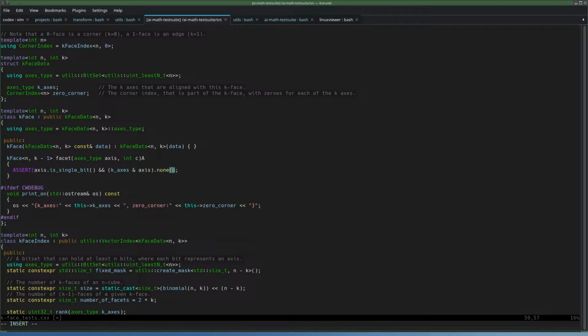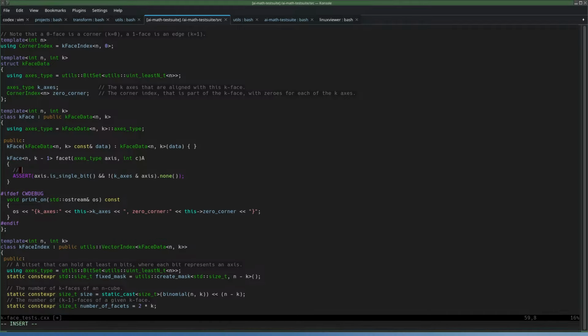Yeah, let's do none instead of any. Not none. Axis must be a single bit, and if I end it with k-axis, then it should not end up being none. Okay, that bit must be set, AKA axis must be a single axis that is set in k-axis.